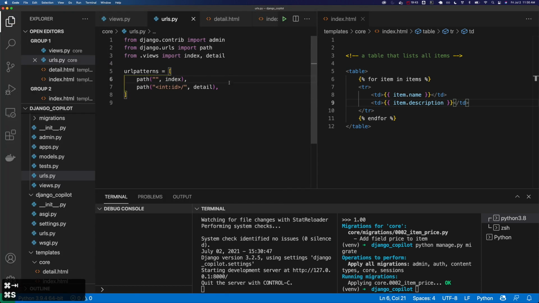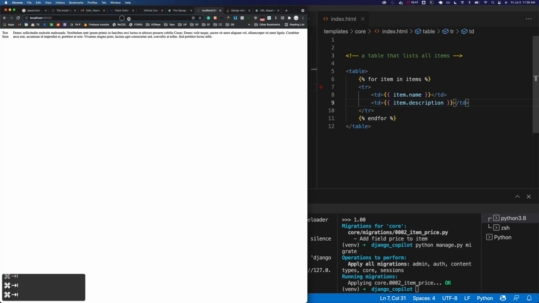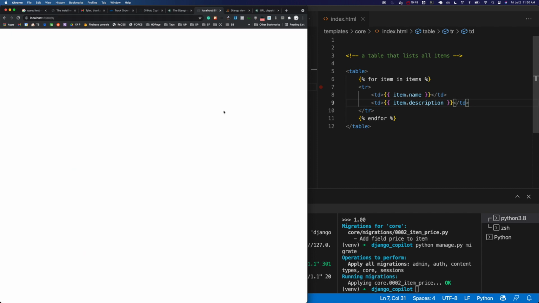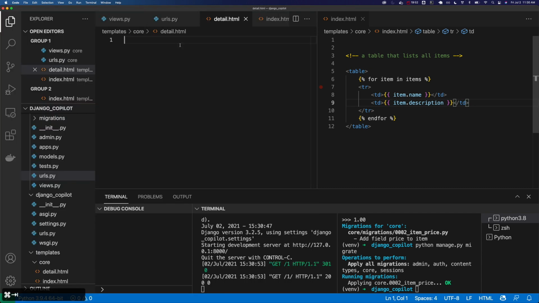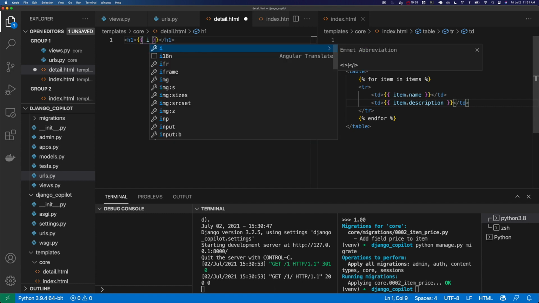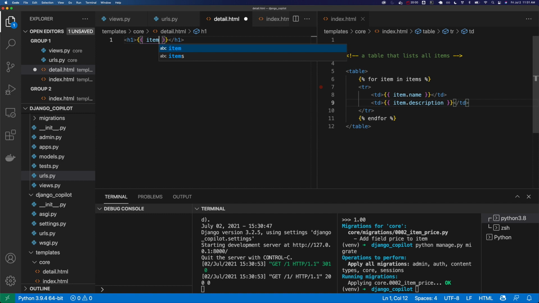Seems to be working. Okay, so let's first of all just try to manually go to 1. I'm assuming /1 is an ID. It looks like it worked. Let's do an H1 and see if it starts to figure some stuff out for us. Doesn't look like it. That's okay.